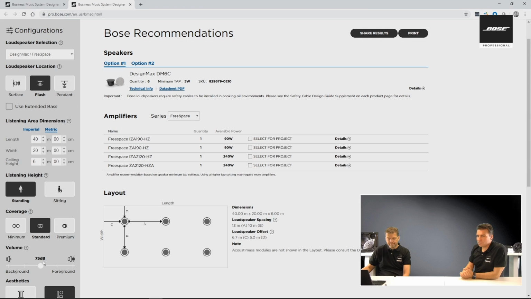What's also really interesting is that you see the minimum tap. It says 5 watts. You might think, this is kind of weird, this speaker can handle way more than 5 watts. But we need to understand that this is the minimum tap for this setting on 75 dB.